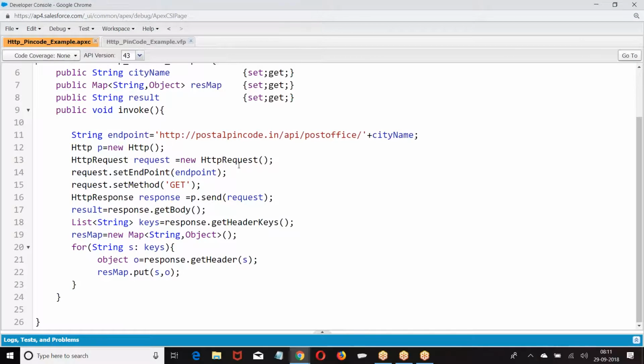Are you getting the point? We are getting a wrapper class. Use that wrapper class and say JSON.deserialize, the JSON string comma the name of the class.